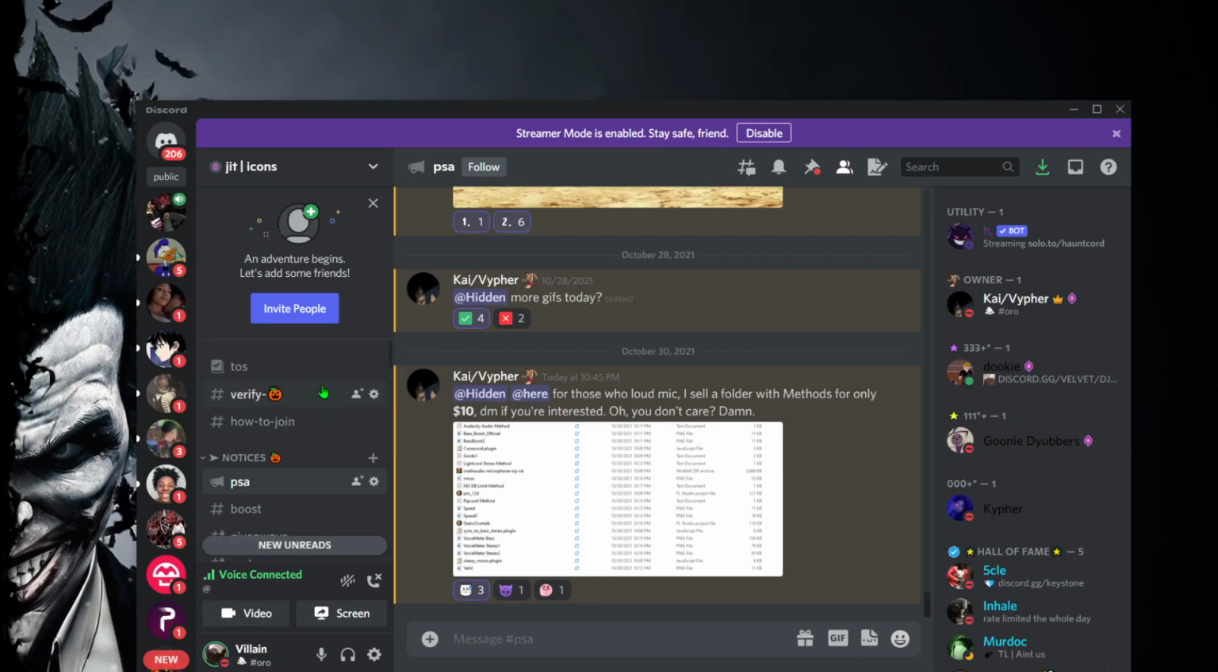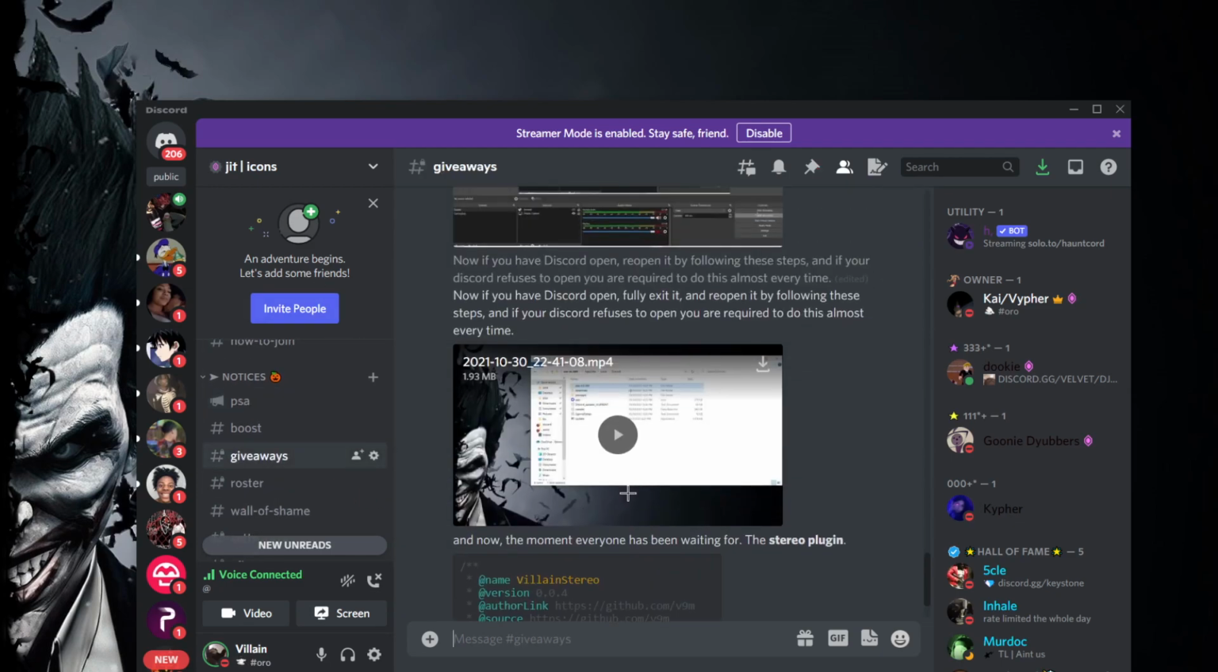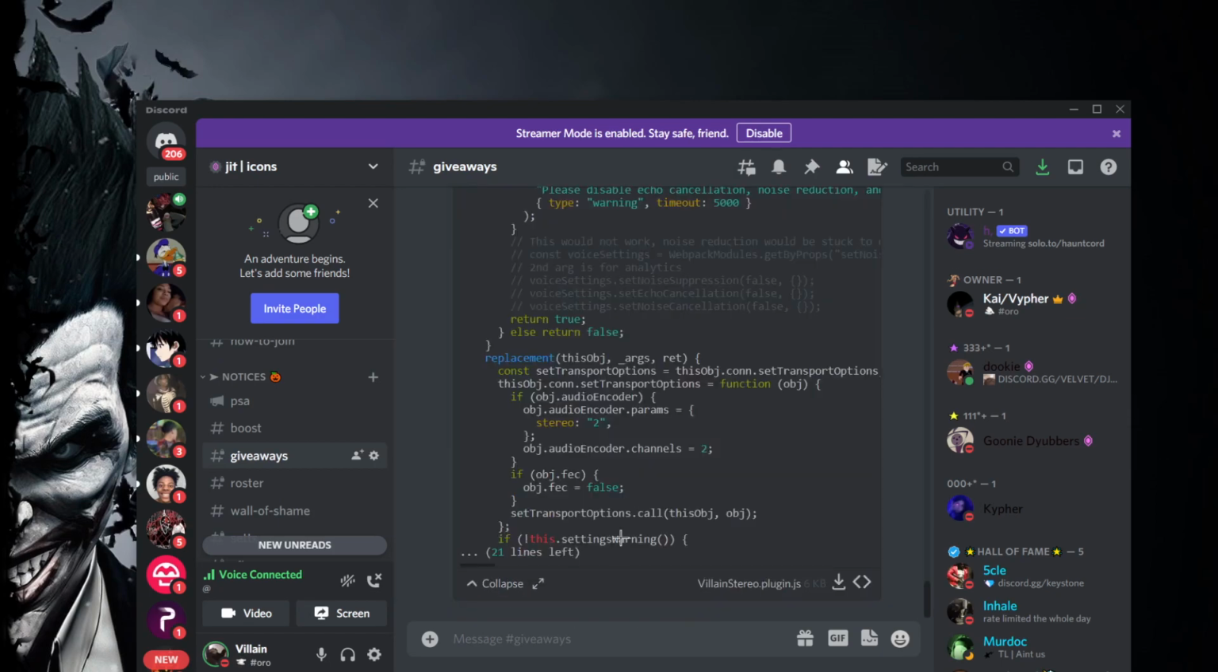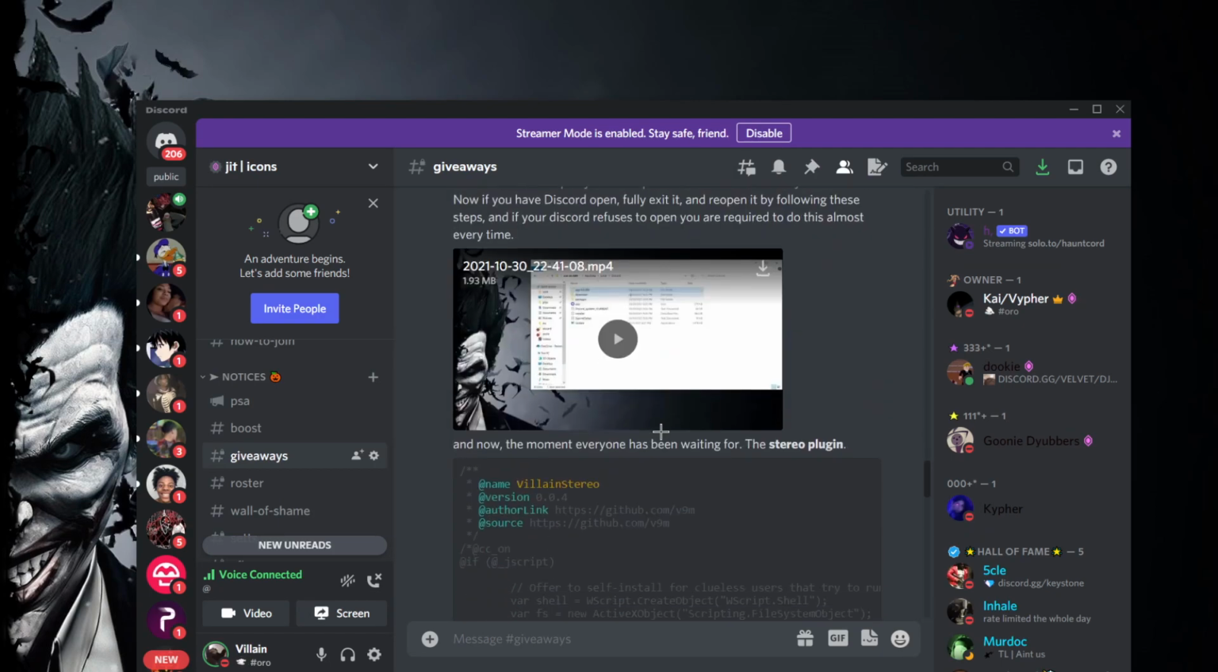So for all you know, Denzel was crying, oh my god, Lightcord's patched. There you go, it's unpatched now. I gave it away to the community. There you go, bro. This is my stereo plugin. As you can see, it's not a rat. If y'all want me to go through the code, I can go through the code.